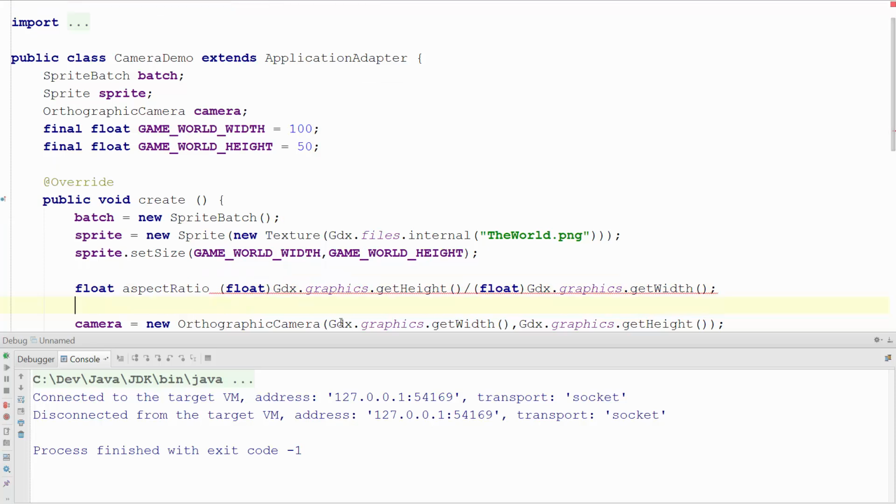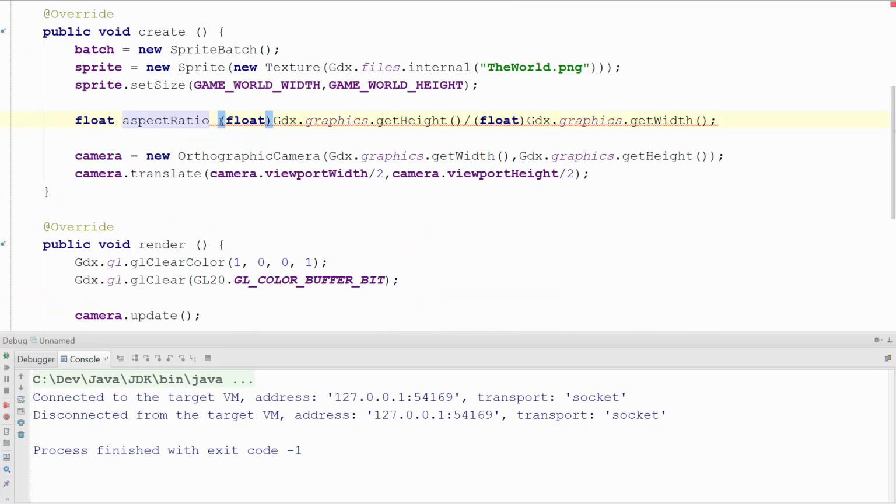All right, I did something wrong there. Why are you mad at me? Suppose an equal sign is useful. There we go. So that calculates our aspect ratio.